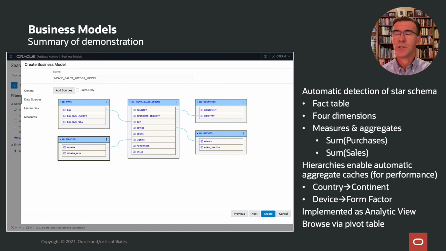2 of those dimensions, geography and devices, have hierarchies, which were detected automatically and enable the aggregation of data from country to continent and device to form factor respectively. The business model is implemented as an analytic view, but we didn't have to write any SQL to build that. We could even view the data through a quick and dirty pivot table.